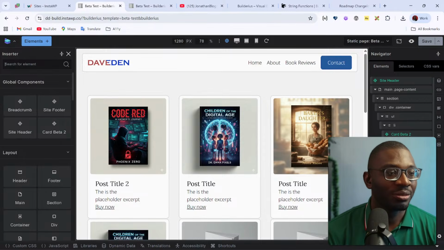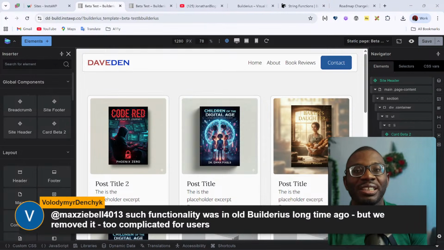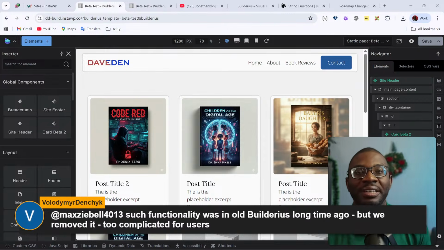Oh, okay. So they actually had branches within the old Builderius where you can do it like GitHub, like regular Git, where you create a pull request and then you merge the different portions together. But they said it was removed in this new version because it was getting too complicated for users. So now they just have a simpler branching system.